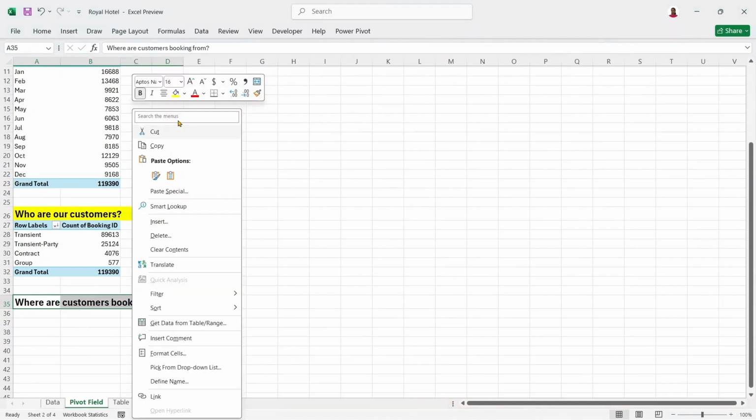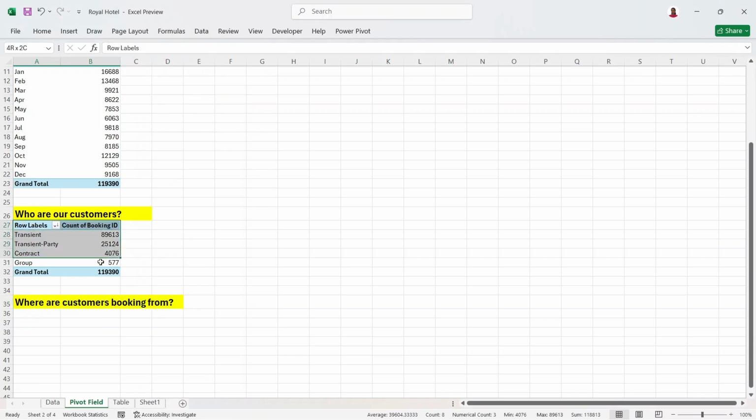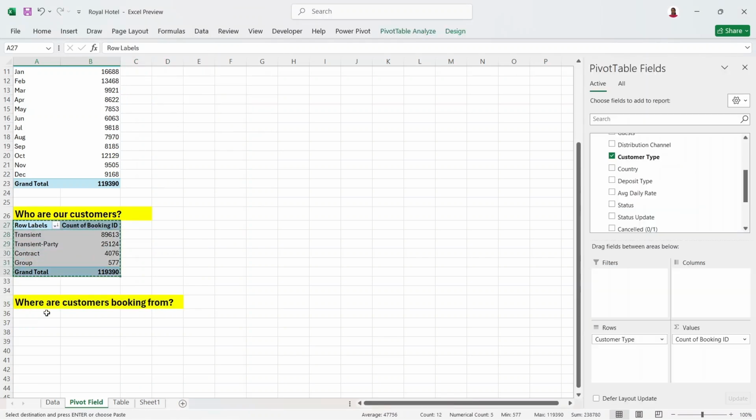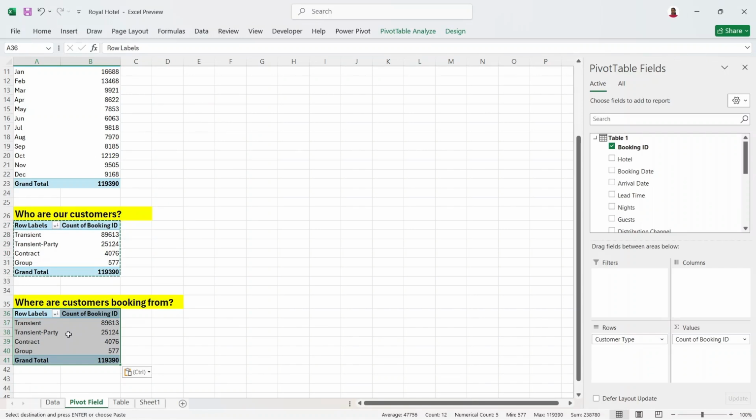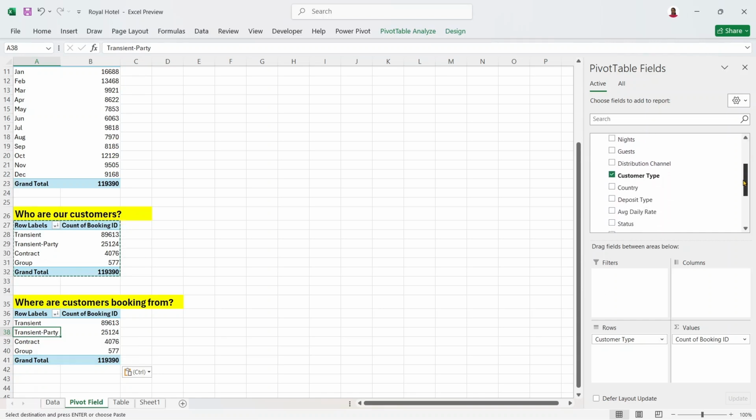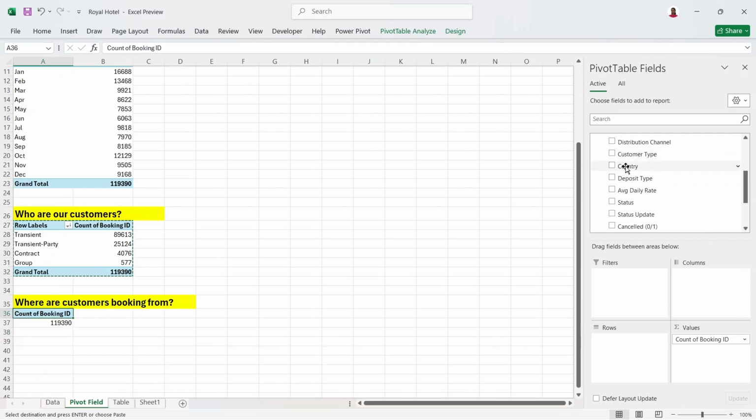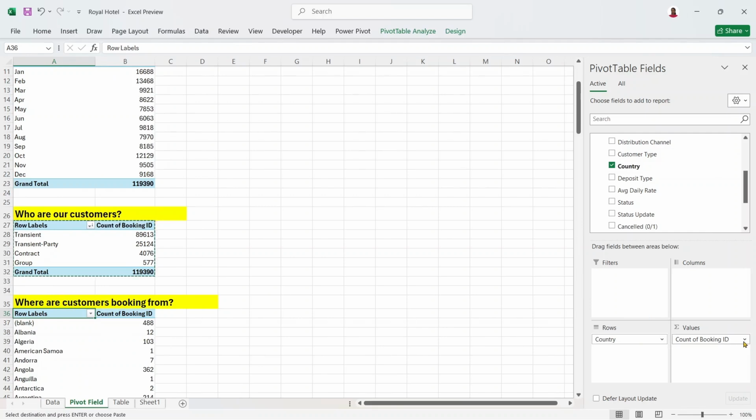Right click and fill it in. So let's copy this table, Control C and paste it here, Control V. Now to find out where our customers are booking from, you should understand that this particular question is asking about where these customers are living, probably their region or city or country. So on our own table we have a country column which we are going to be using. So remove your customer type and put in country under your rows. We're still going to be using the count of booking ID as we have here.